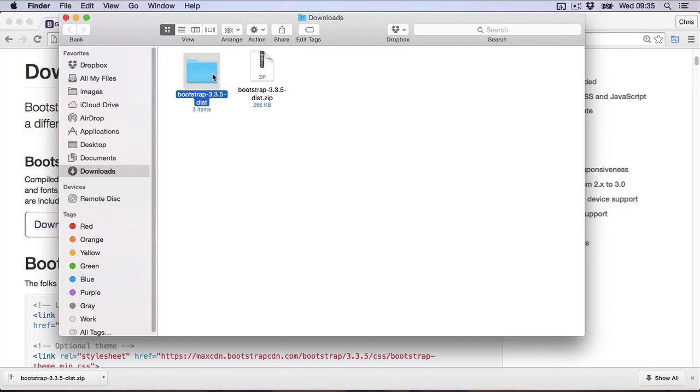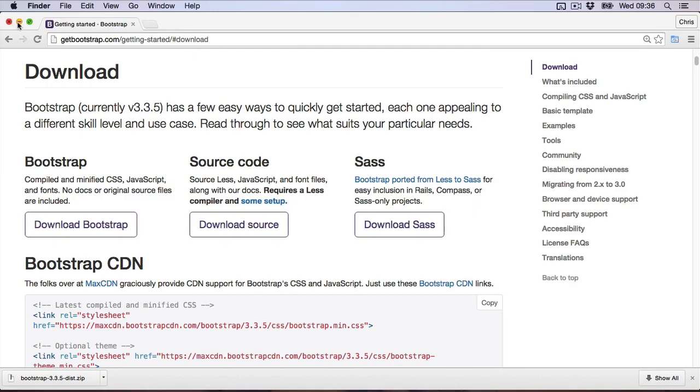and because our theme is called Tranquil Spa and this is the Bootstrap template, I'm going to call this Tranquil-WP, and then I'm going to save this onto the desktop. There we go.